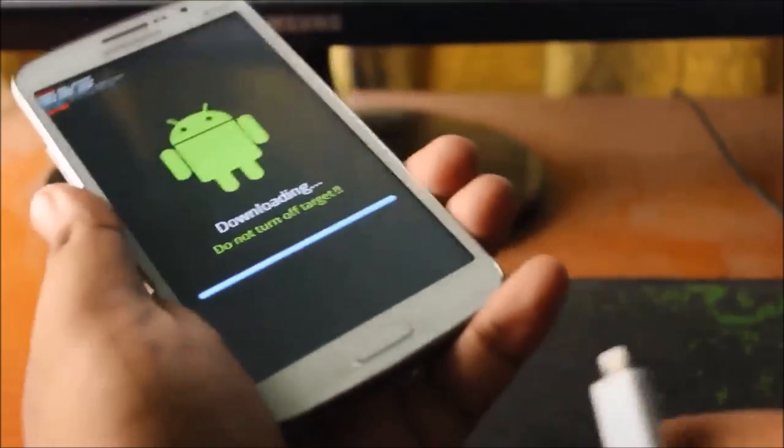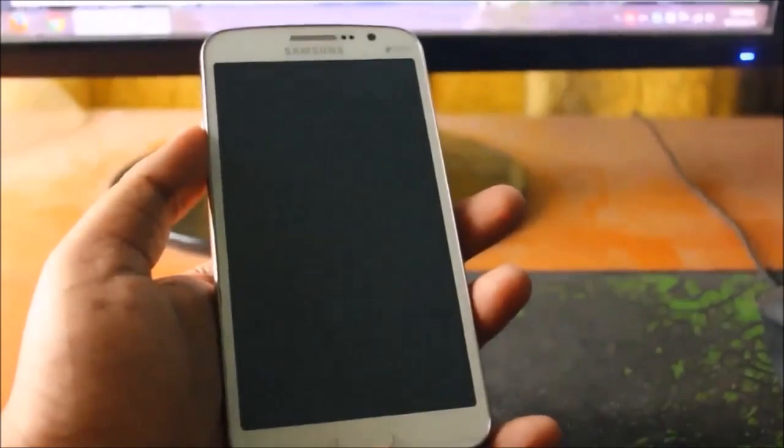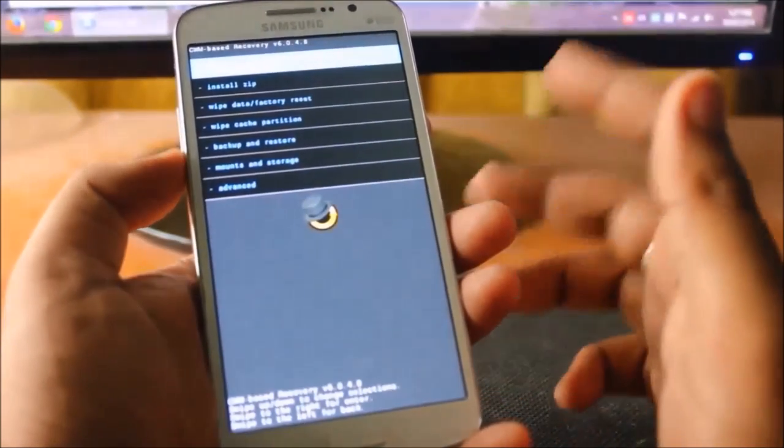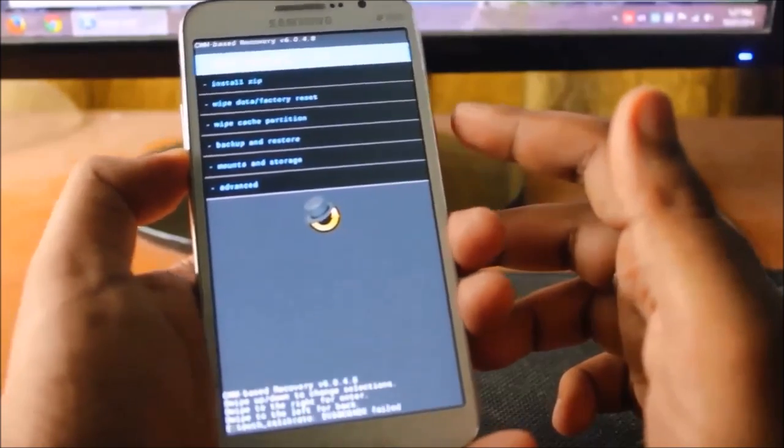Once it's done, we will unplug the USB cable. Directly go to recovery mode. The easiest way is to press the volume up, home, and power. So volume up, home, and power. Yes, so we are in CWM. Next, we'll select this install zip.